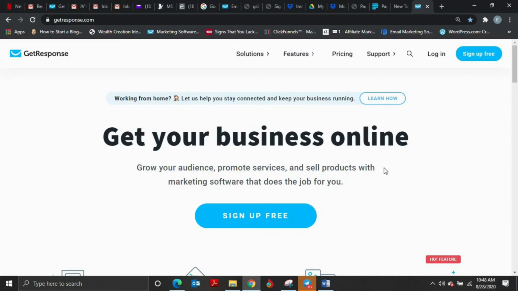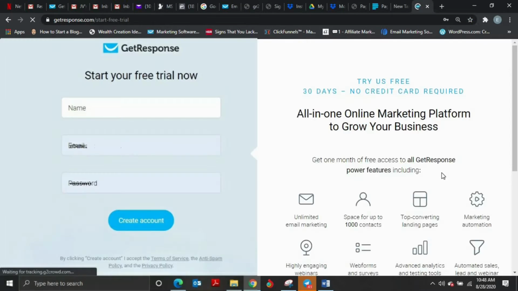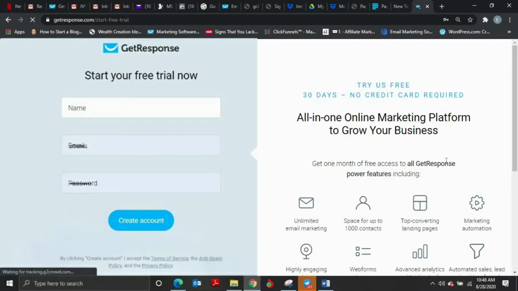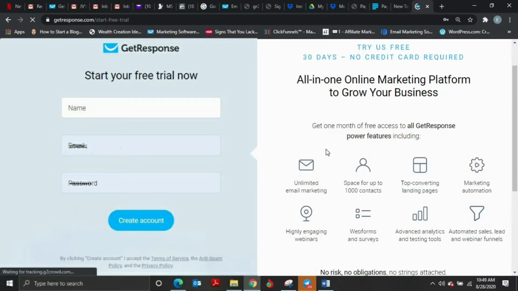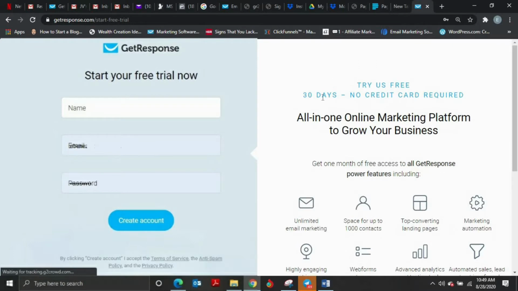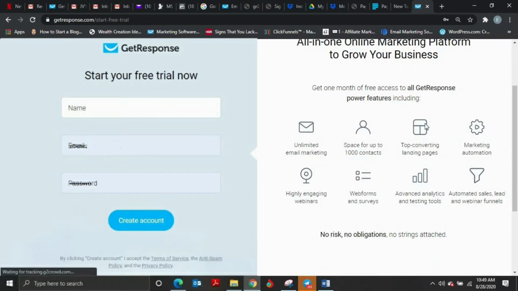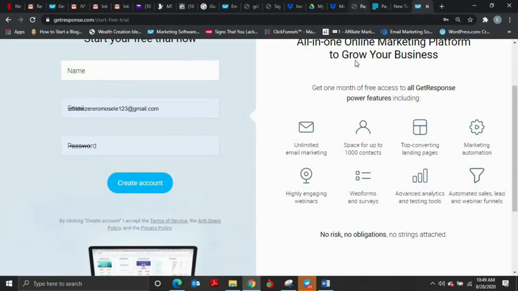This is something like what you will find. Click on the sign up button after clicking on the link in the description, and then you input your details, click on create account, and it will take you to your own dashboard. And yes, you'll be getting a 30 days free trial. These are some of the features available on GetResponse. I'm going to be showing them to you and explaining them to you later on in this video. So let's get back to my site.